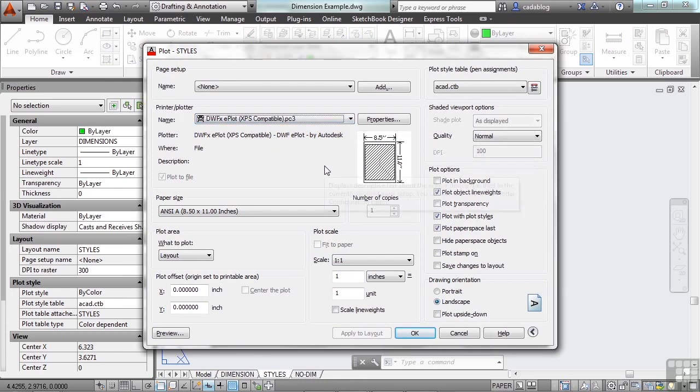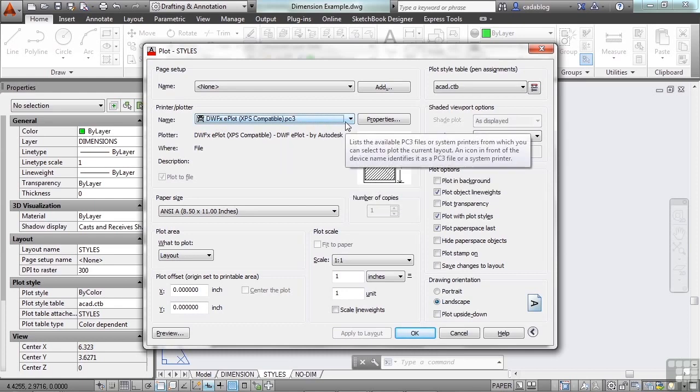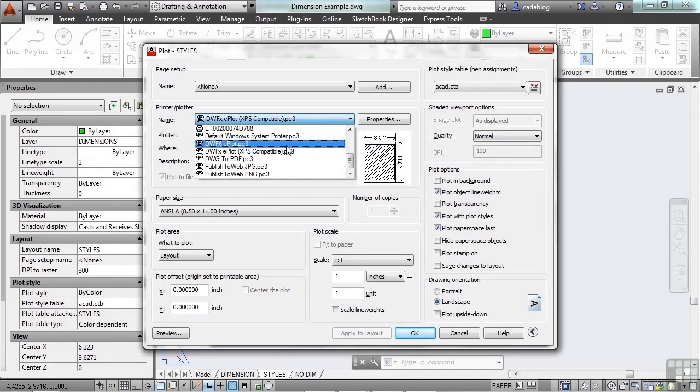Right now, this file is actually set up to plot to or print to a DWFX file. It's a digital file. It can be opened up in Autodesk Design Review, which is a free download, and I suggest you download it and take a look at it if you didn't install it already when you installed AutoCAD. But as you can see here, you can export or print to a PNG file, a JPEG, PDF, a DWF, as well as your regular printer.